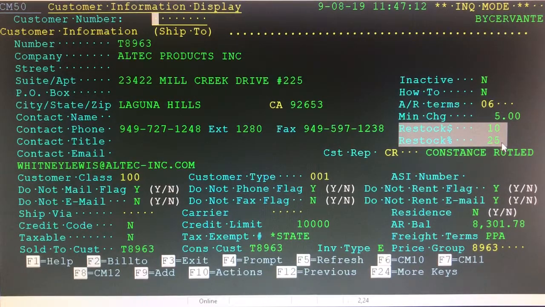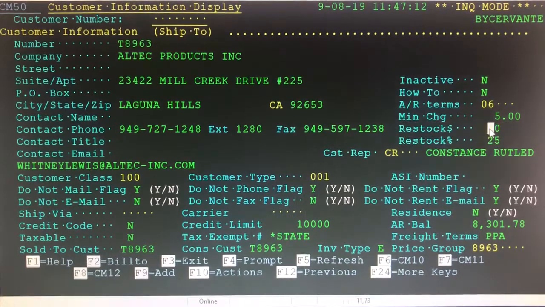The way the restock fee works is it's either $10 or 25%, whichever is greater, of the amount returned to us. Okay? So when you calculate the total of the return, if $10 is more than what 25% of that amount would be, then you will go with $10. If 25% is greater than $10, then you will go with the 25%. We will go into more detail when we review the return process. But just so you know, this is the screen where you go verify what that amount will be.